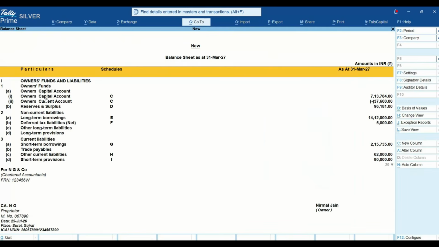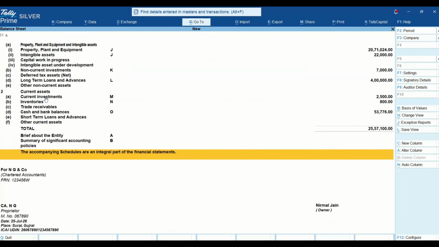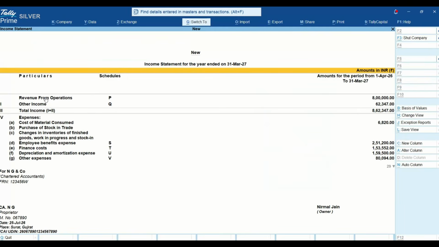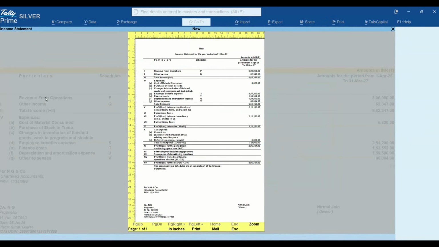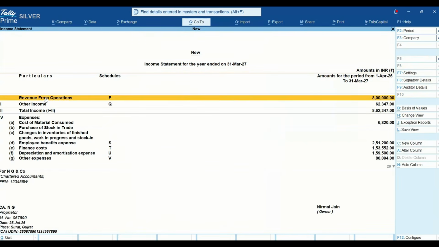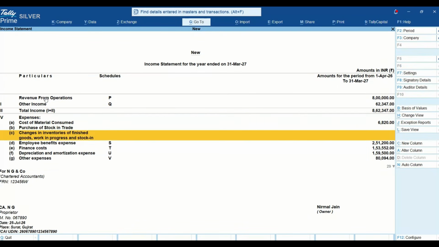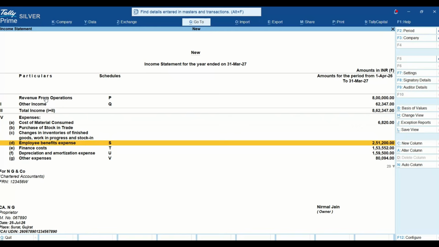So the entire balance sheet you can view from here and print from here. Similarly, we have this income statement. Again, you can view from here or print from here. And the familiar drill down features from financial statements to schedules, ledgers, and finally to vouchers continue to work seamlessly in the new financial statements reports prepared by this add-on.